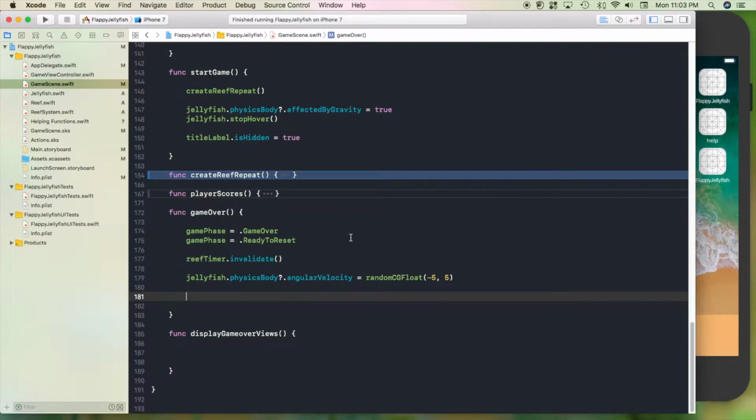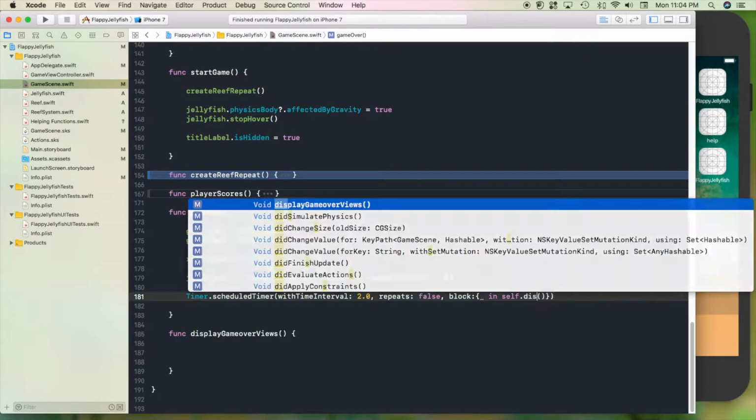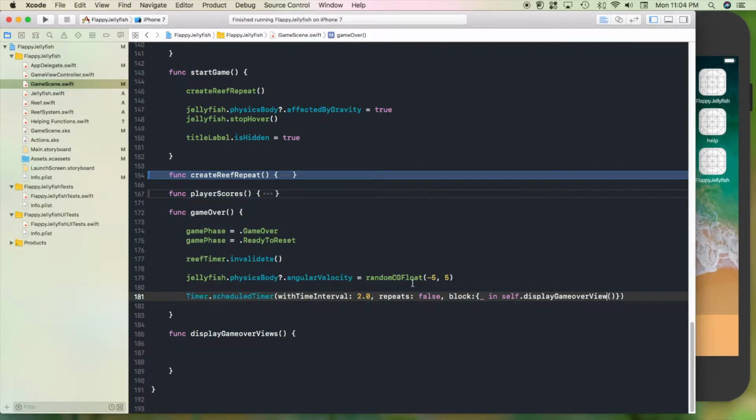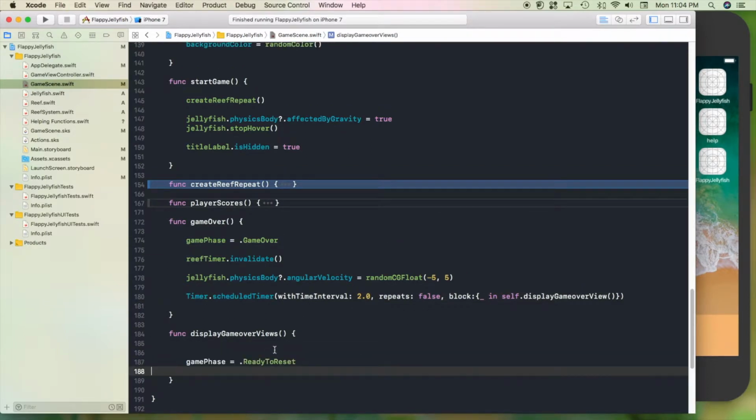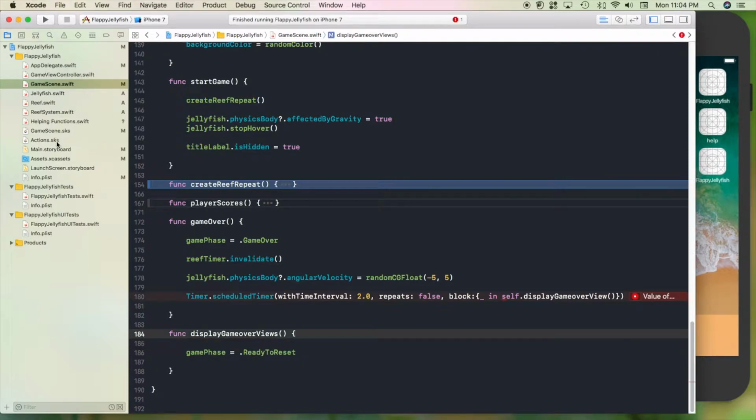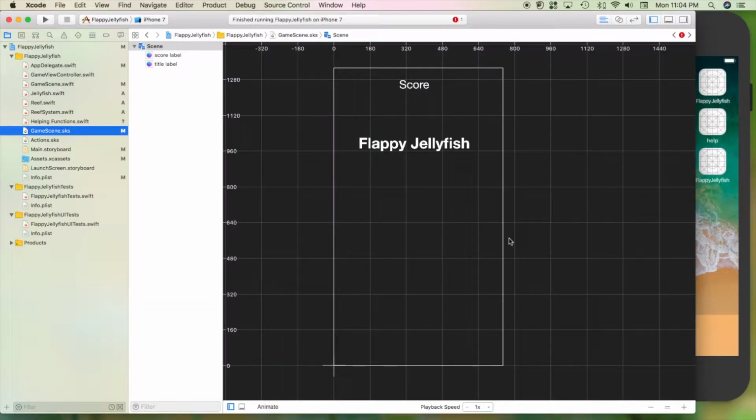Okay, so make a timer. After 1 second, let's do 2 seconds. We are going to call this once. We're going to execute this once, so this repeats need to be false. We're going to call self.display game over views. Here we're going to set the game phase to ready to reset.